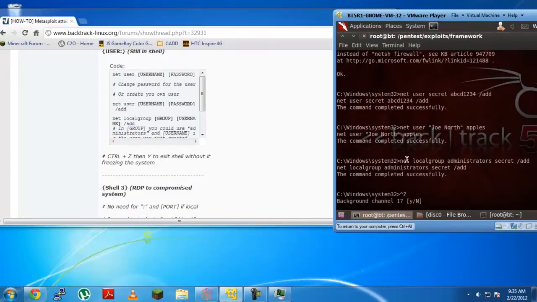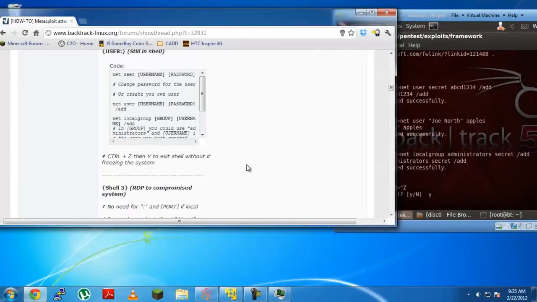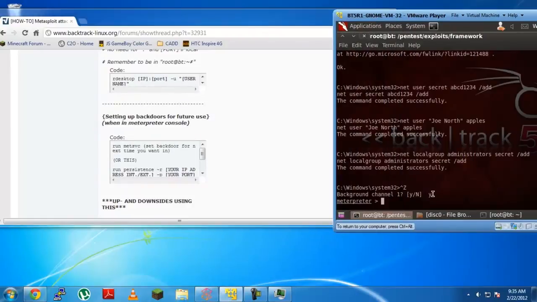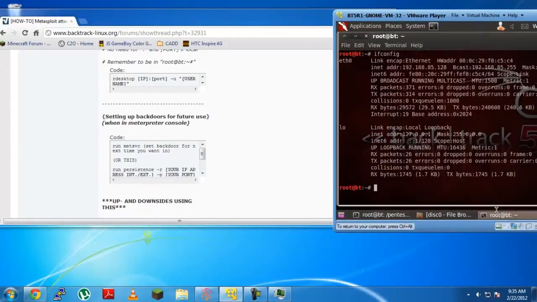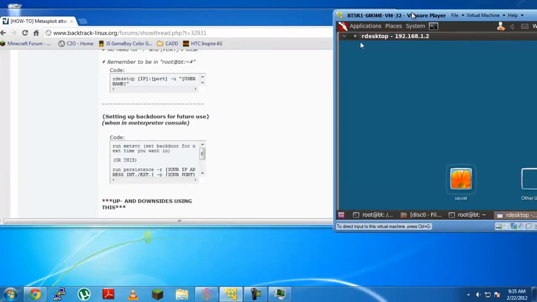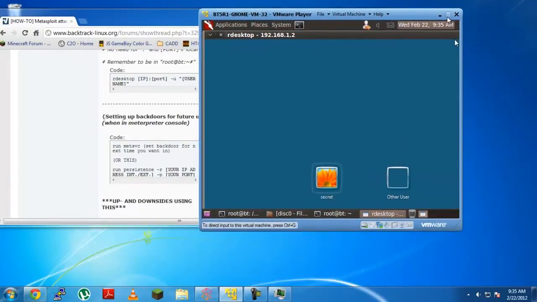Then we're going to click Control Z, yes. Then we are also going to go over here, which is our other command line. We're going to run R desktop, and then this is 192.168.1.2. And now honestly, I don't think this is going to work because all the other times I've tried it, it has not worked. So just bear with me here. And oh, wait, it actually worked. Okay, cool.